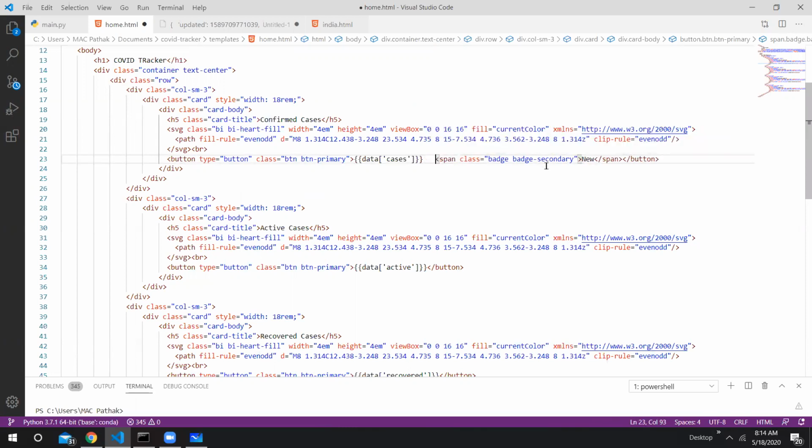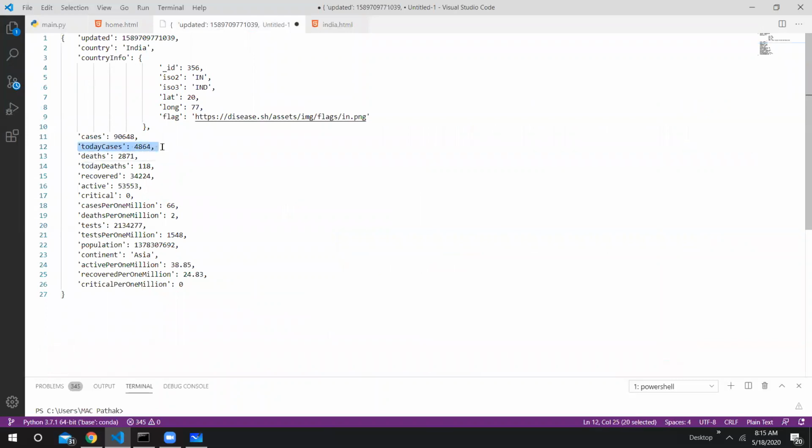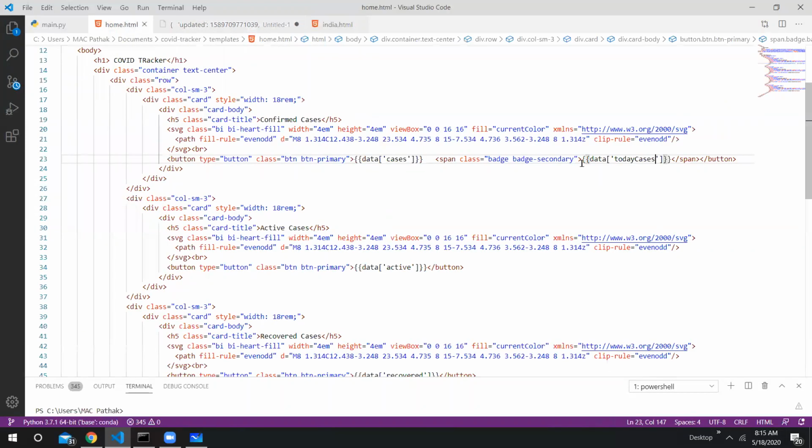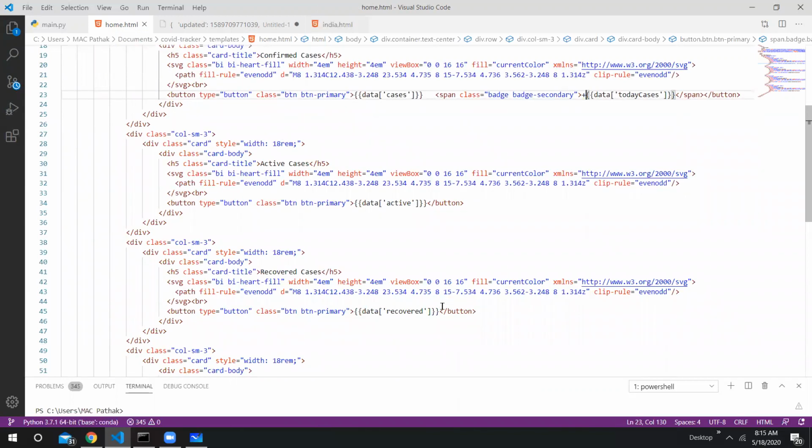We'll add some space. And now what we need to include is the data, and then today cases. If you have a look at the dictionary that we created from the JSON file over here, you can see that today cases is one of the keys which describes the total new cases that have arrived. Similarly, today deaths, and I guess these two data are available. We'll also write a plus just to indicate that it is an addition to the previous data. And we also have the deaths, so we'll add this to the deaths section also.